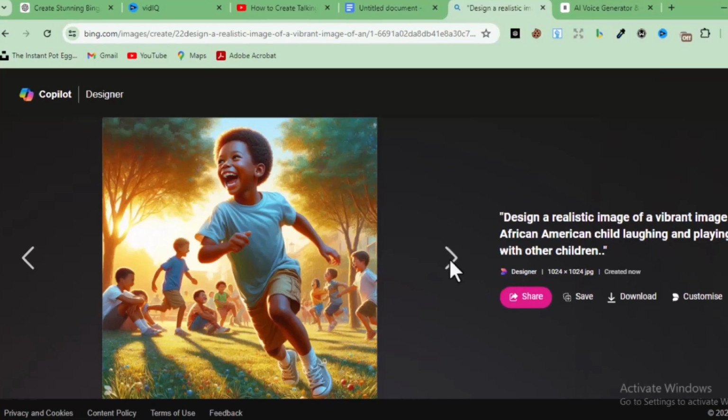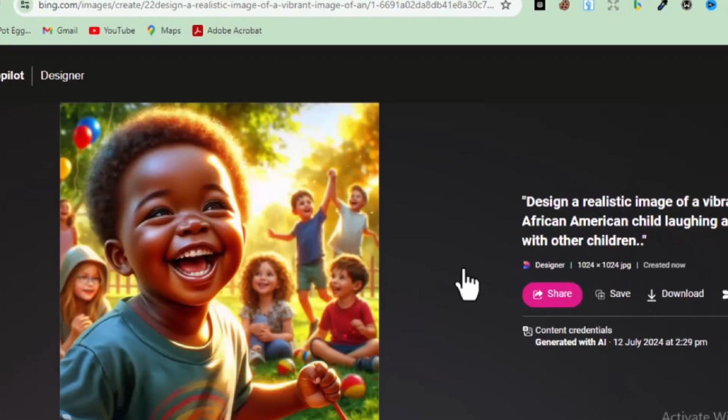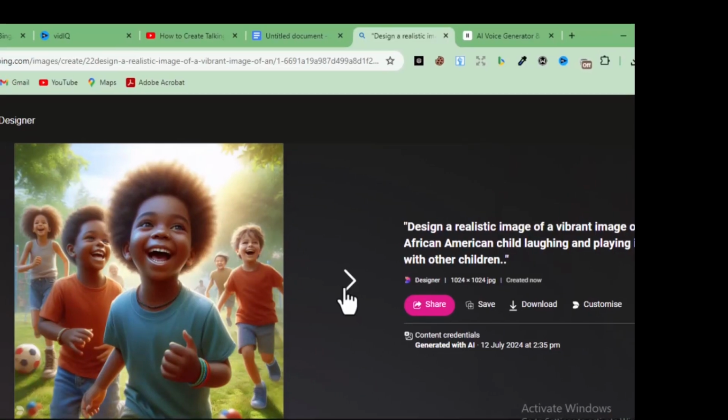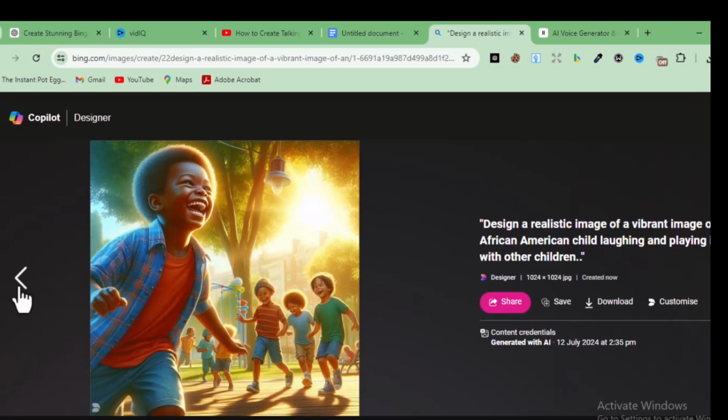And voila! Here it is. Our beautiful, realistic image of an African-American child laughing and playing in a sunny park with bright colors and dynamic motion. How cool is that? But wait, we're not done yet.